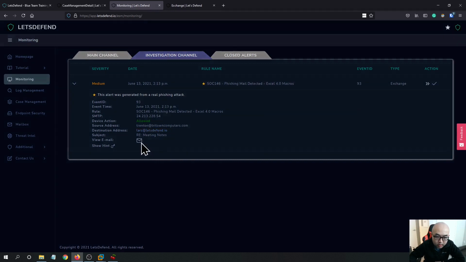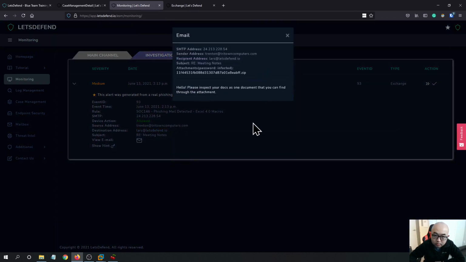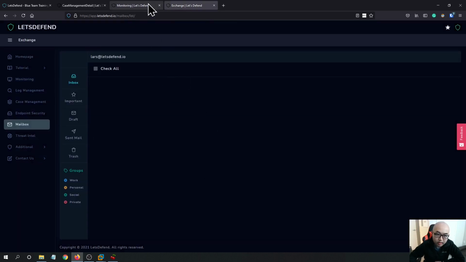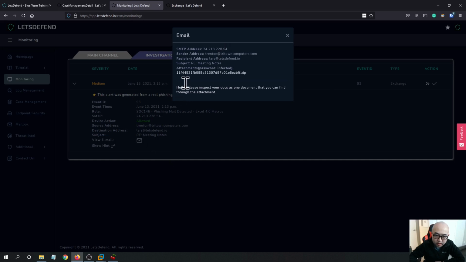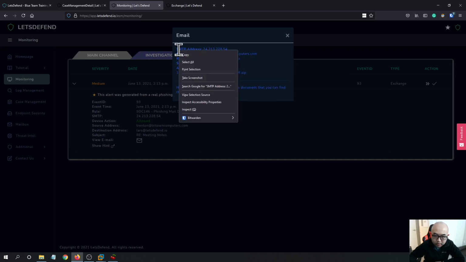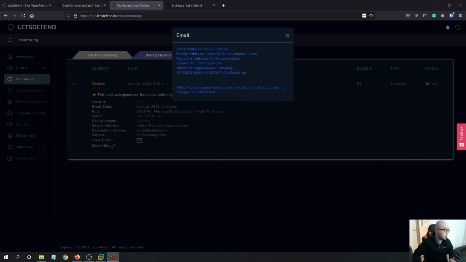I'm not sure why, but it is not in here. I think I'm confused, but these are their new features. It is not in the mailbox, but it is in here. So it says from SMTP address. Basically, it is all of the information we needed, so I'm going to put it into my notes.